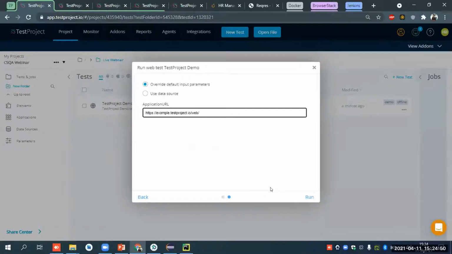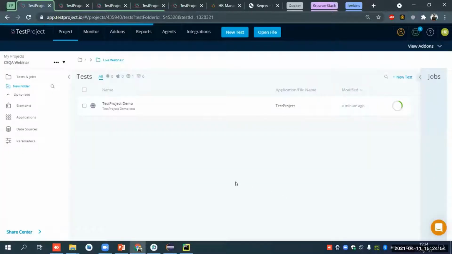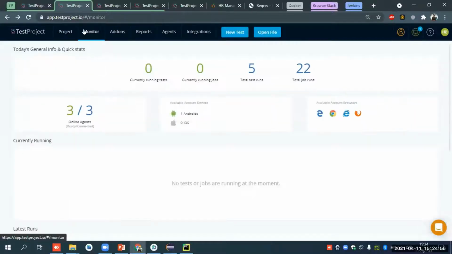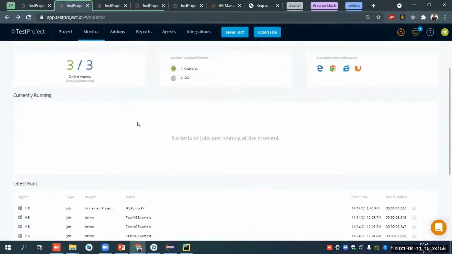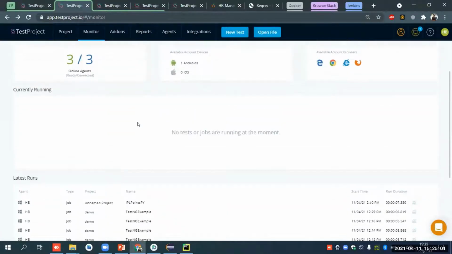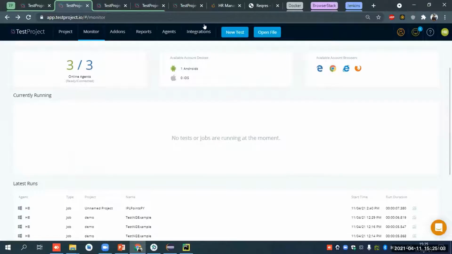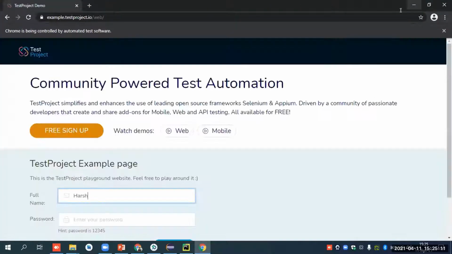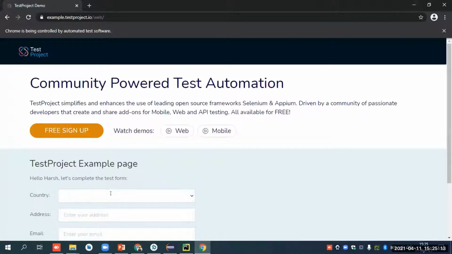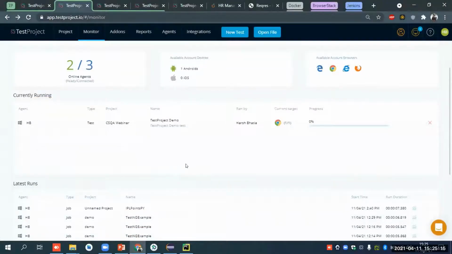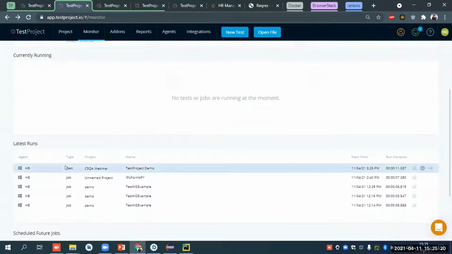The application URL, we don't have to change any application URL right now, so I will click on run. After that, there is a monitor tab. The monitor tab will show you if any execution is ongoing in your agent. It will appear here in a while. A new Chrome instance has been opened. Enter the full name, execution done.